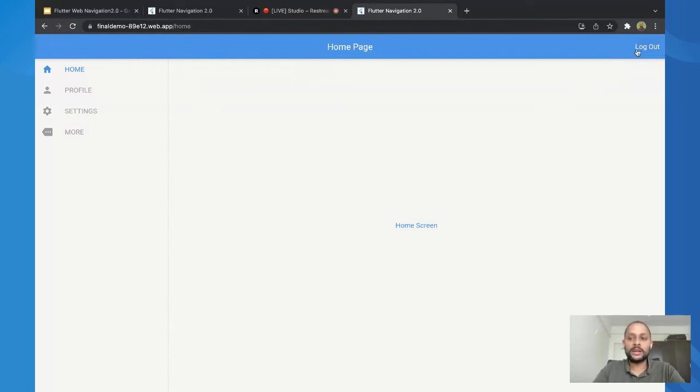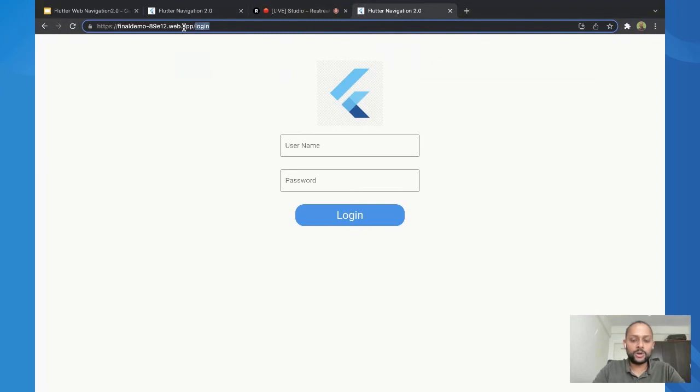Another point is, suppose I log out and then I want to go to the home screen. Should it take you to the home screen? It won't, right? Because again, the router delegate took that decision that the user is not authenticated yet, and we cannot set the route to home, rather take the user to the login screen, right?